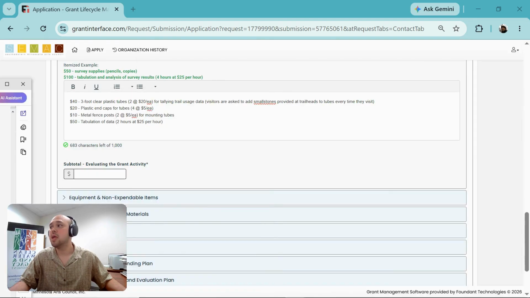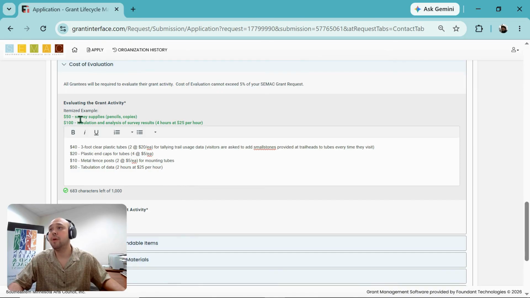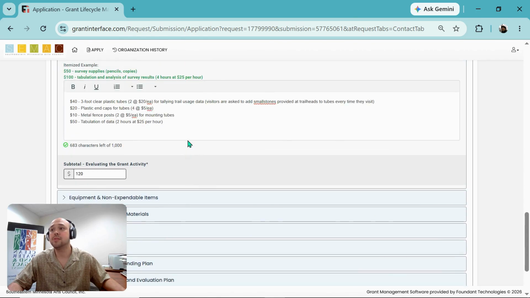Okay, anyway, I've pasted everything from the worksheet. I just am missing this part here, and that should be good. One thing I want to remind you about cost of evaluation is that it cannot exceed 5% of your SEMAC grant requests. We'll double check all of that after we inputted everything.